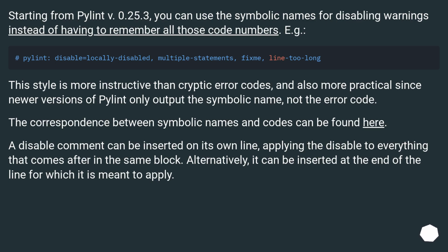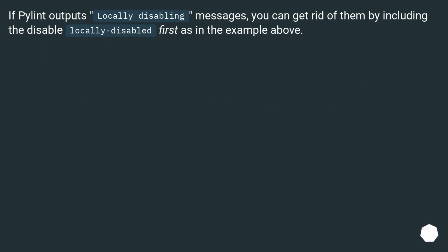A disable comment can be inserted on its own line, applying the disable to everything that comes after in the same block. Alternatively, it can be inserted at the end of the line for which it is meant to apply. If Pylint outputs locally-disabled messages, you can get rid of them by including the disable=locally-disabled first, as in the example above.